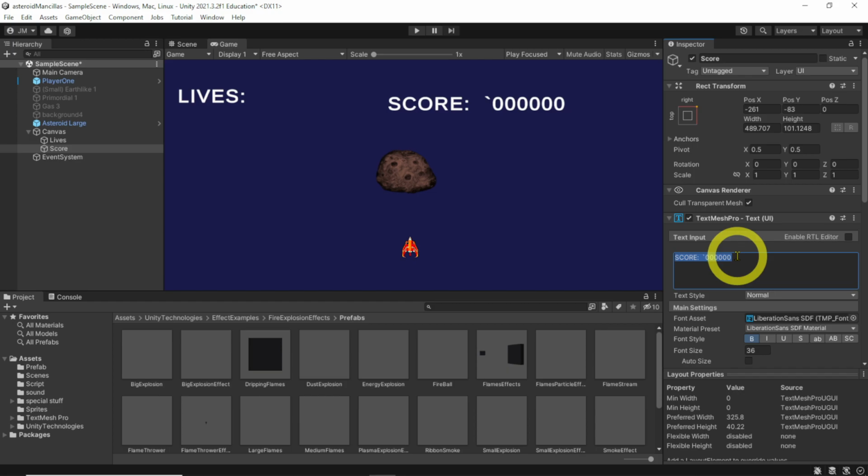Right, so delete that little piece there. Hit file, save. All right.